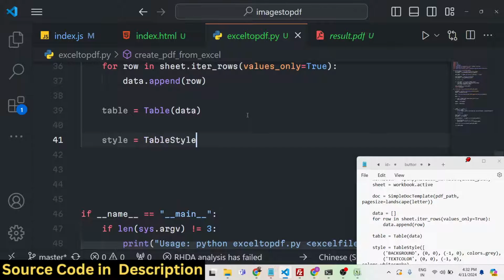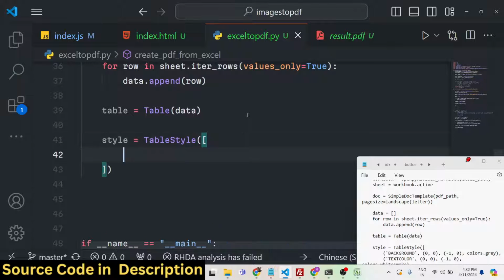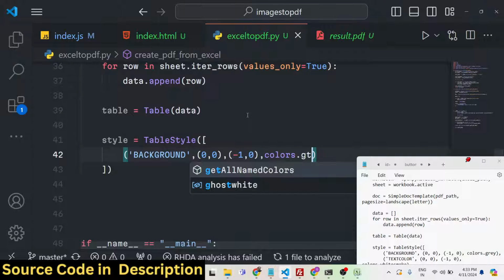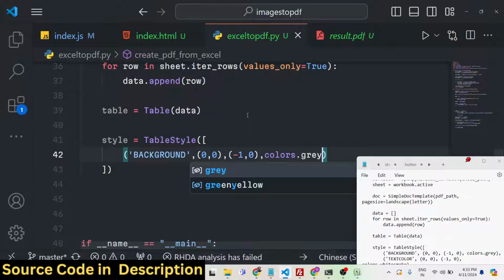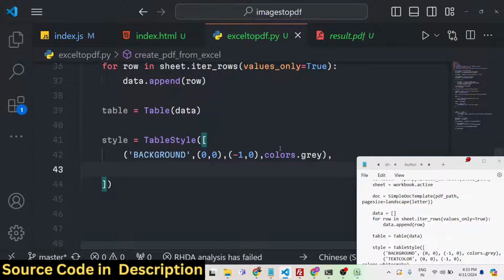Here TableStyle is available. This function takes an array of parameters that you can control for your table. You can control the background color, text color, all this stuff. For the background, you can select any color, like this color, (-1, 0). All these colors you can select here, colors.gray. I put a comment: this will be the background color of the table.